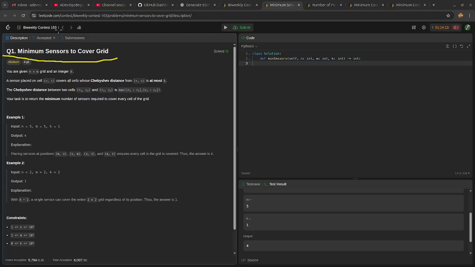LeetCode Biweekly Contest 163, Q1. Minimum sensors to cover a grid.